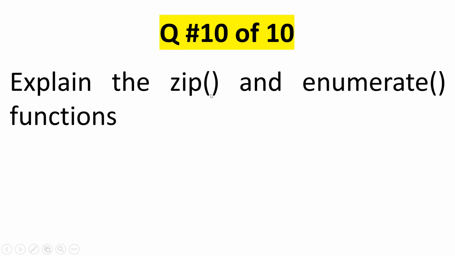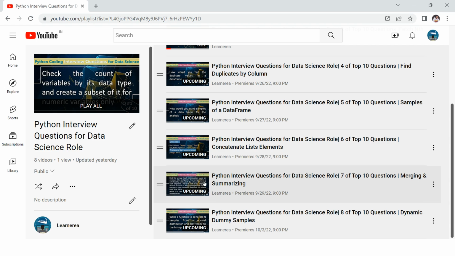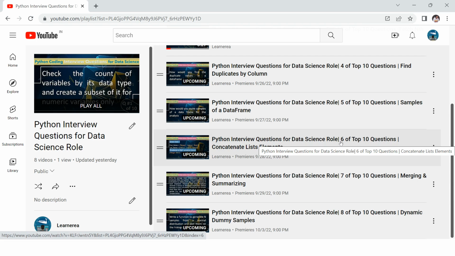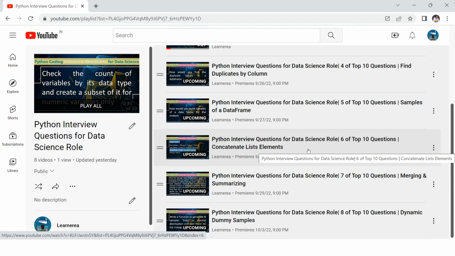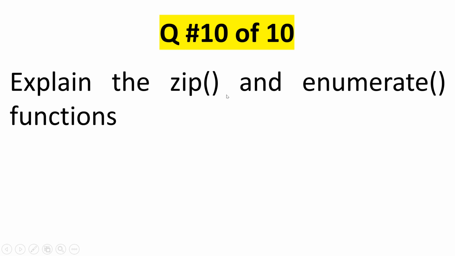Now about the zip function, I have explained it with a practical example in the 6th question, which will be released on 28th September. I highly recommend you set a reminder for this and check it out. You would love this. Still, because we have this question, I will give a brief about this and will explain enumerate as well.